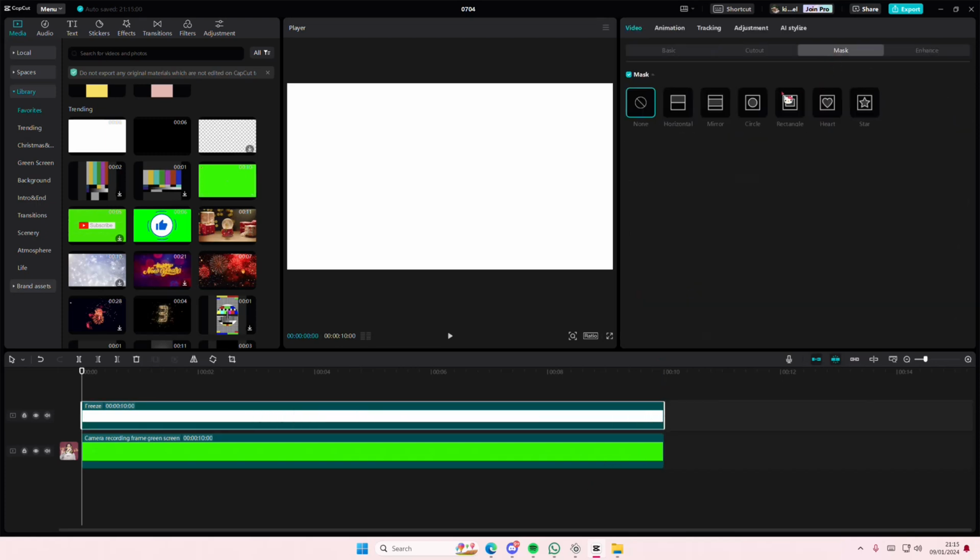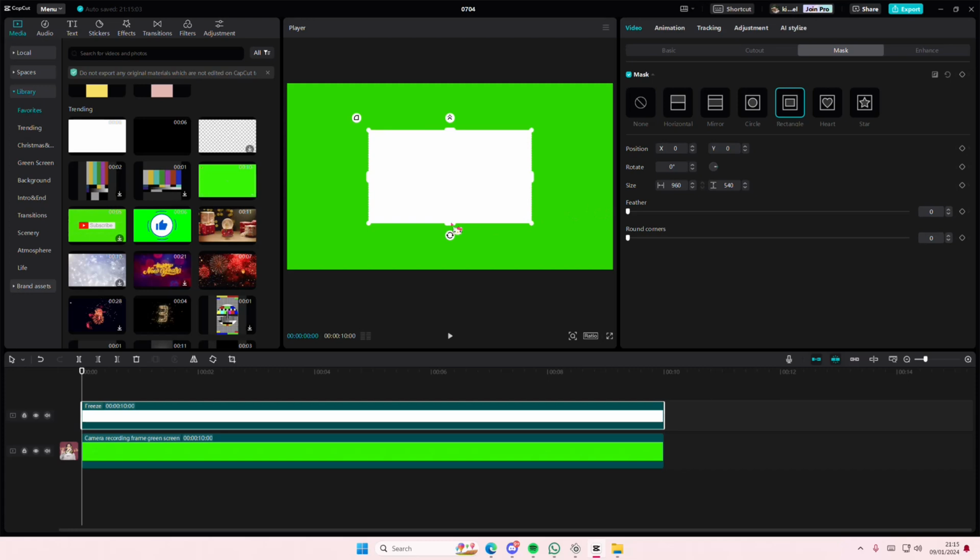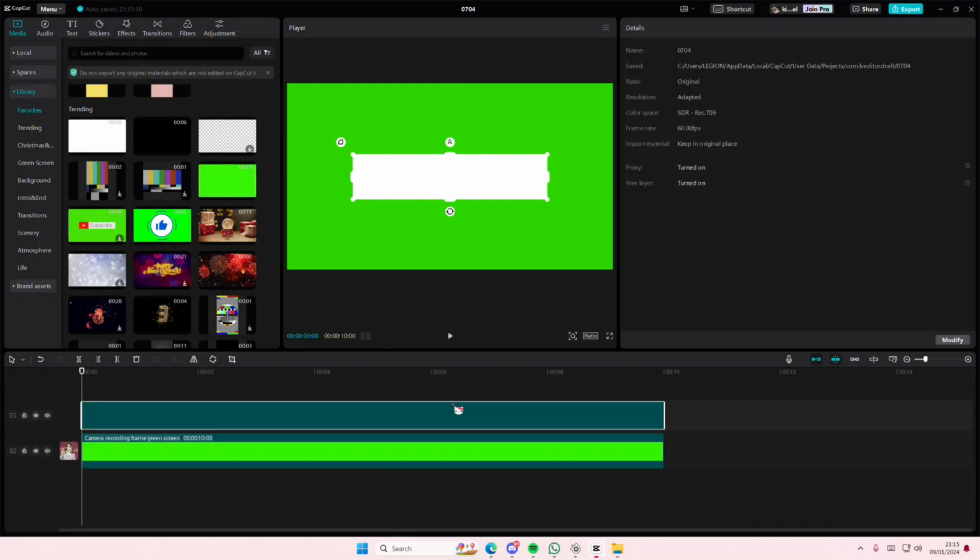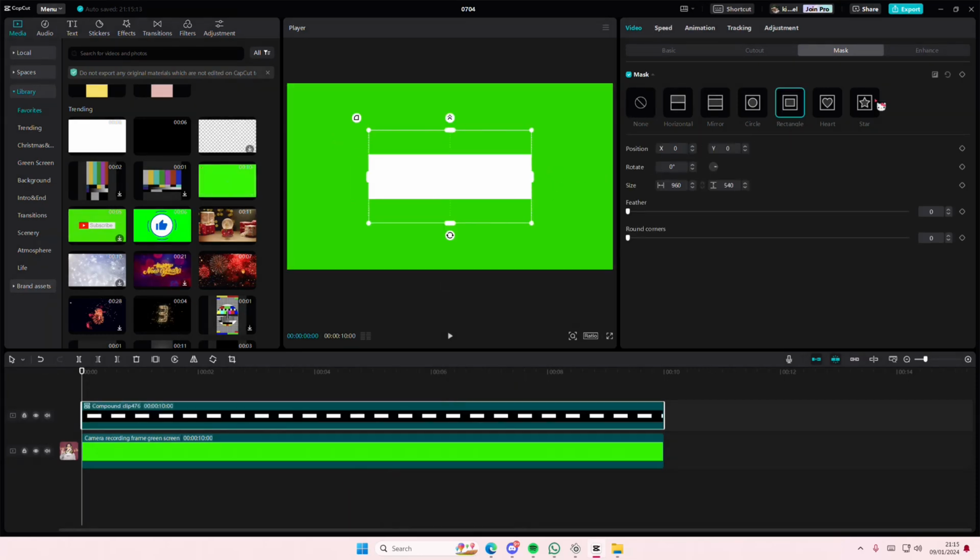And I will just go to mask and select rectangle to create the loading bar, I guess. And I'm just going to right click, create compound clip, and I'm going to select the rectangle and I'm going to invert that.